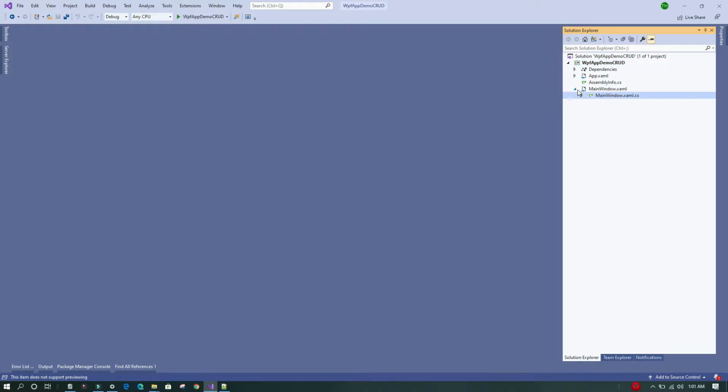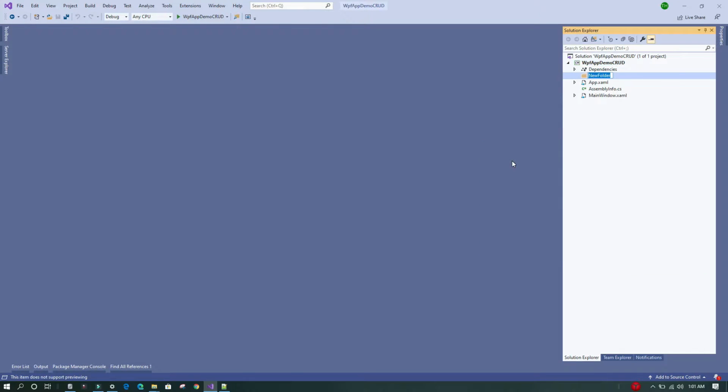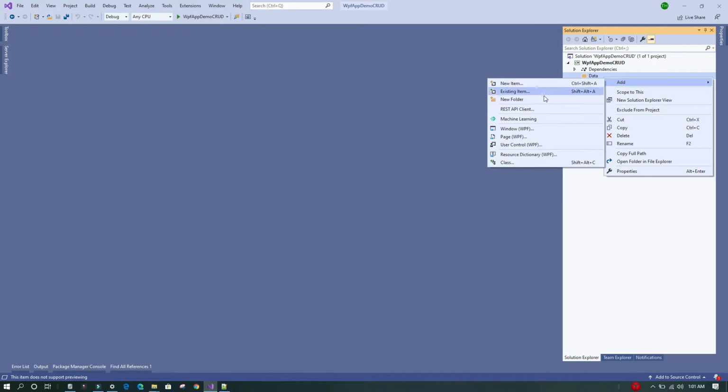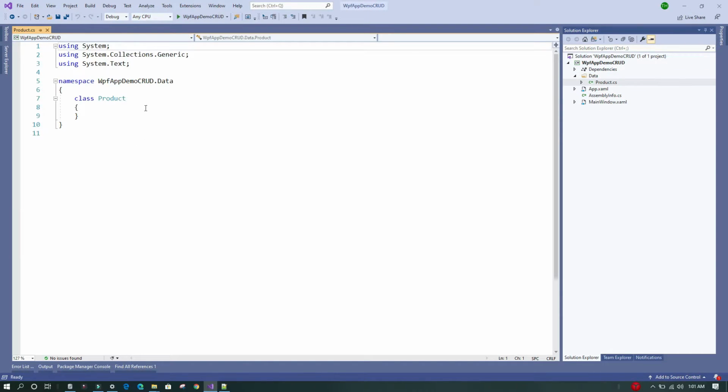We'll start working on our model now. For this we'll add a folder in our project. We call it Data, and within this Data folder we are going to add a class called Product. This Product will act as the model for our application, and all the CRUD operations will be performed on this Product model. Since we'll be using the SQLite database, this will represent a table or the entity.